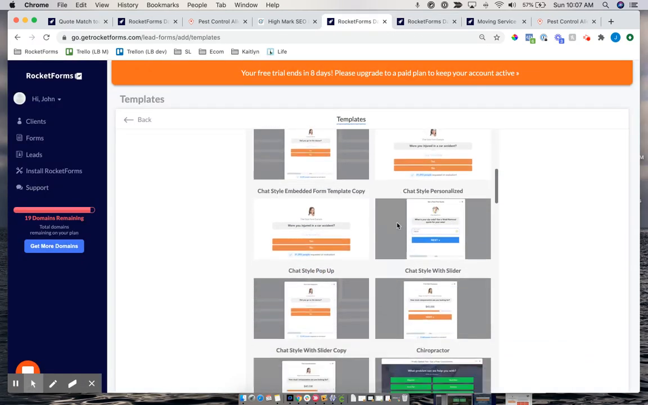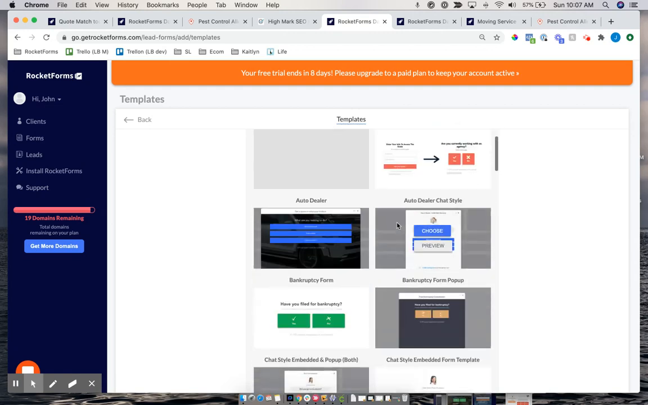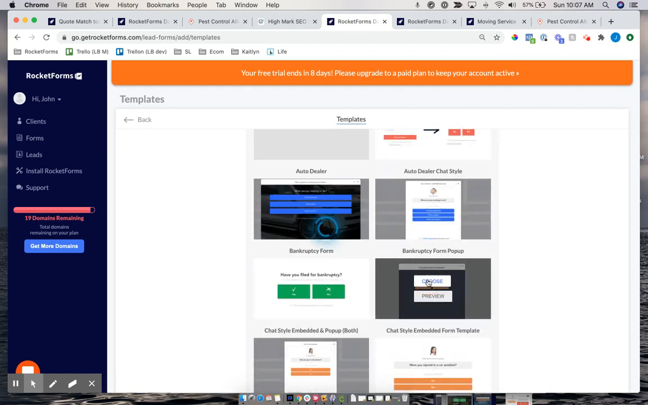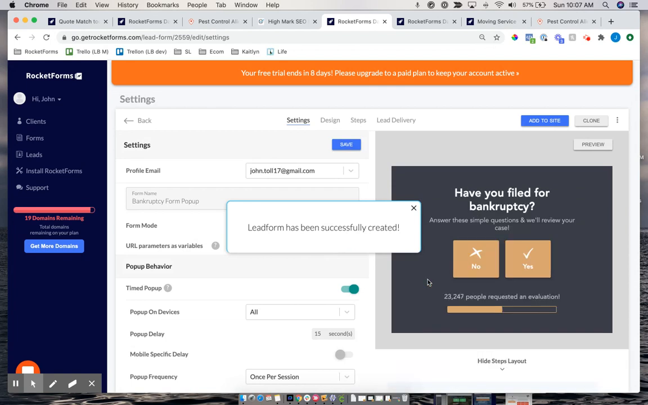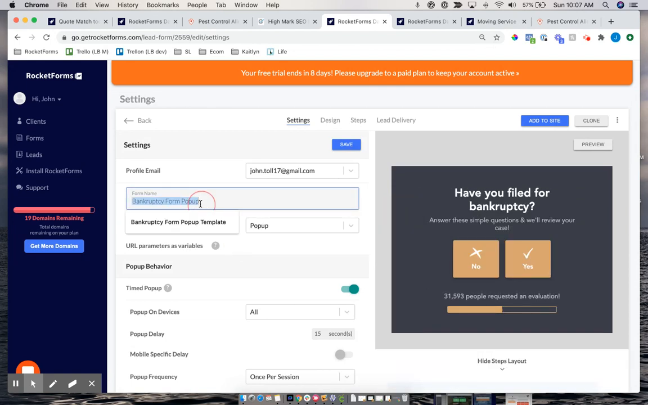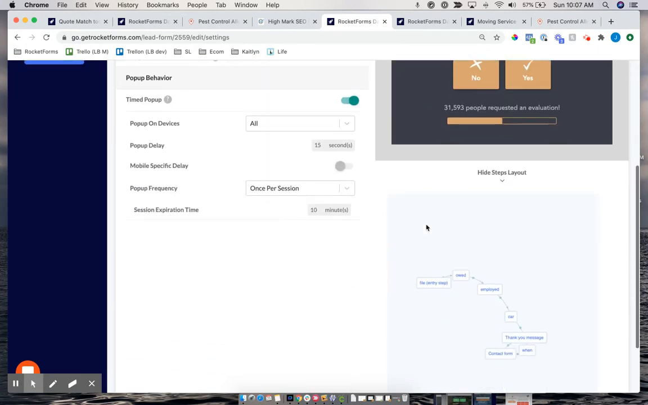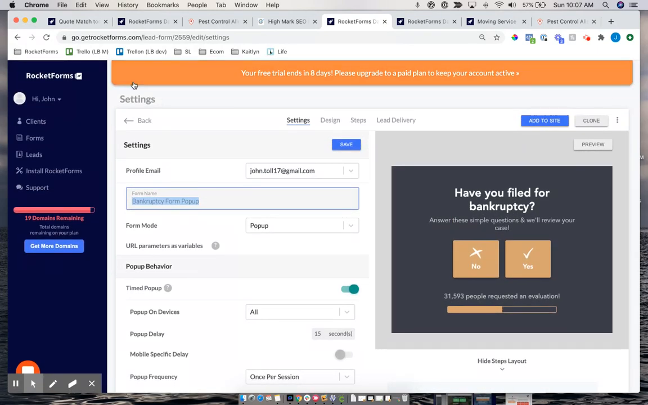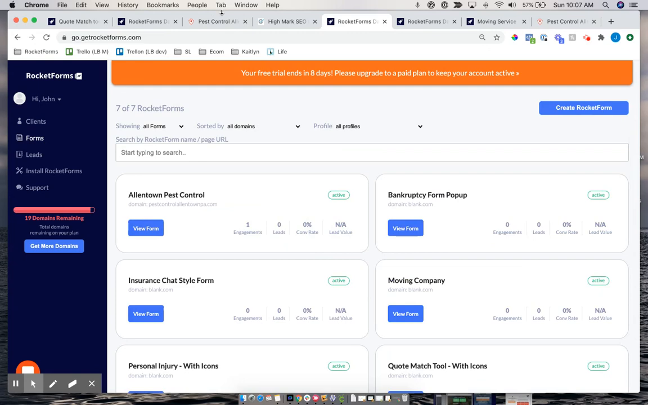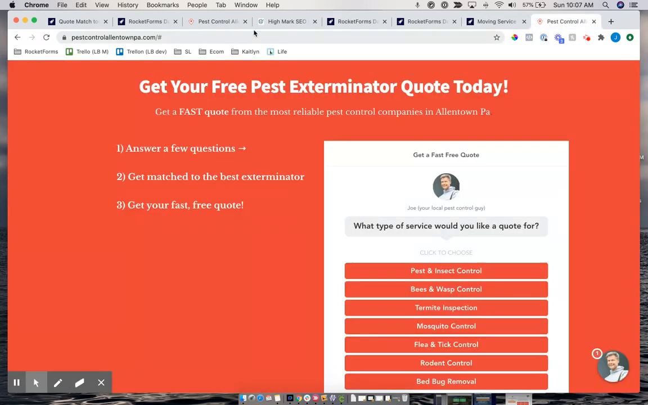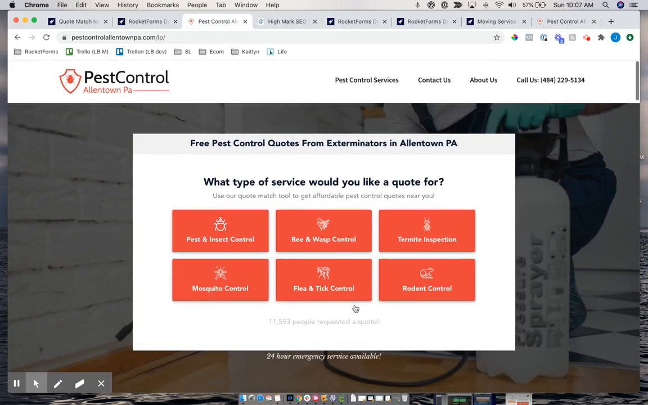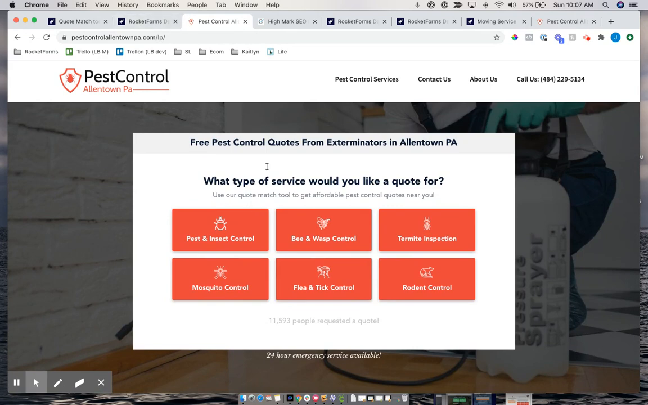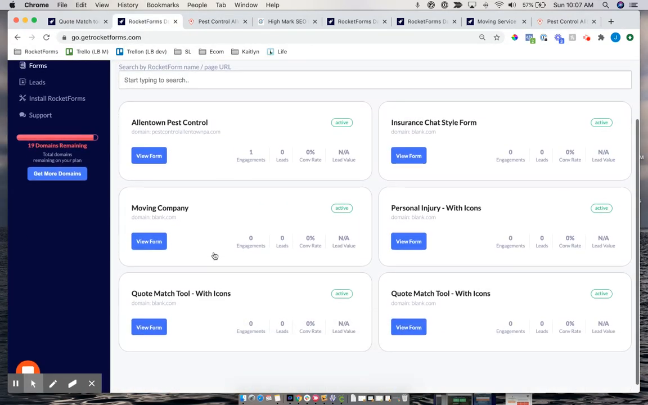Now, when you finally go to choose the rocket form, you would simply hit choose, and then the rocket form will load into your screen. You can name it, hit save, and here it is. So this is the rocket form builder. Now I'm actually going to back up and I'm going to show you the form that we have right here. So here's an embedded pest control form, and I actually have this, let me see.